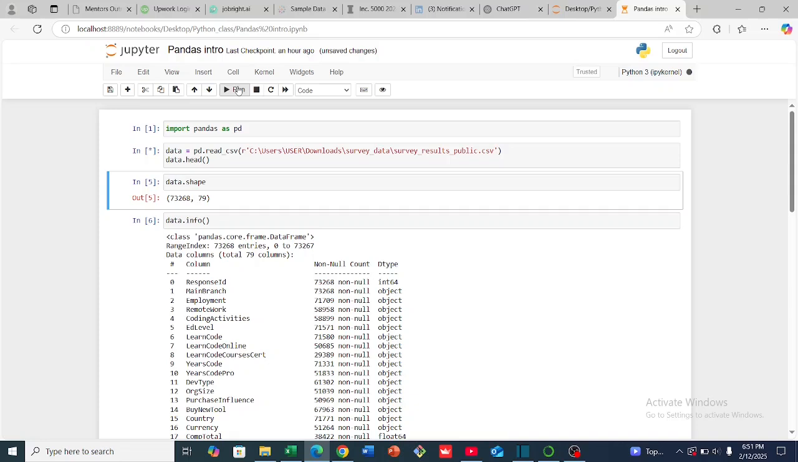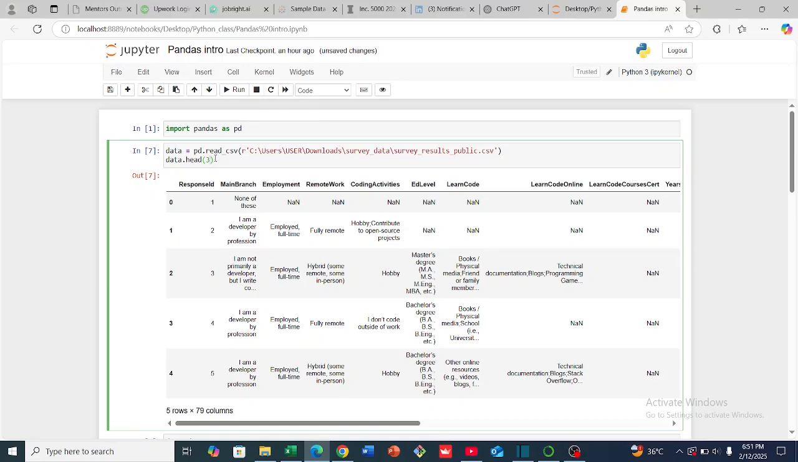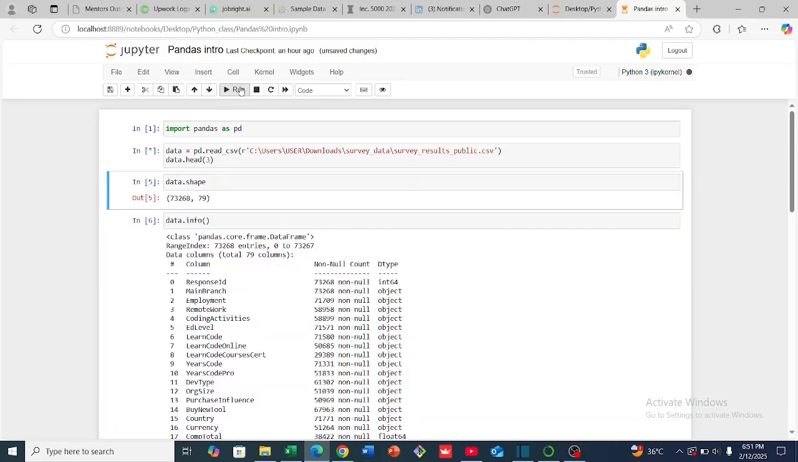So let's wait for that to load up. You can see we just have 0 to 4, which are 5 rows. If you want to see more than these 5 rows, you can also add any value here. You can say 10 if you want to get the first 10 rows, but by default, without adding any value, it's going to give you the first 5 rows. If you want to see just 3 rows, you can add 3, and it's going to give you just the first 3 rows of that data set.